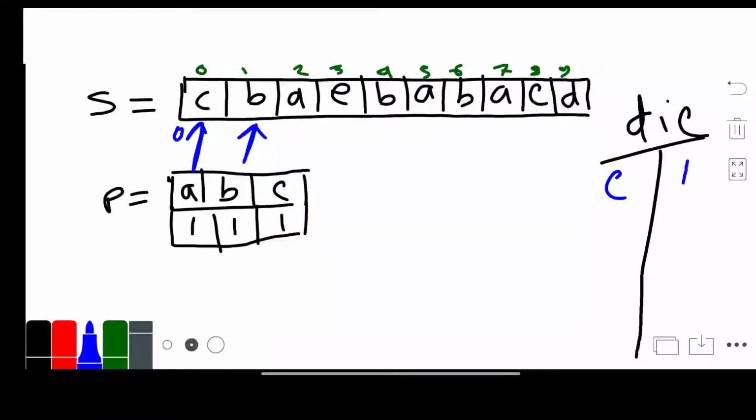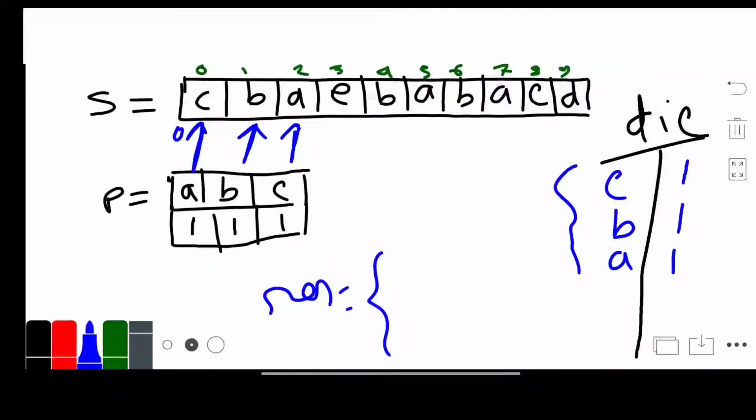After checking B, we add it to the dictionary, because this does not yet match P's anagram. No, so again we check the next character and add it to the dictionary. Now we check whether this matches P's anagram. Yes, this is matched with P's anagram. Then we add the start index, that is 0.